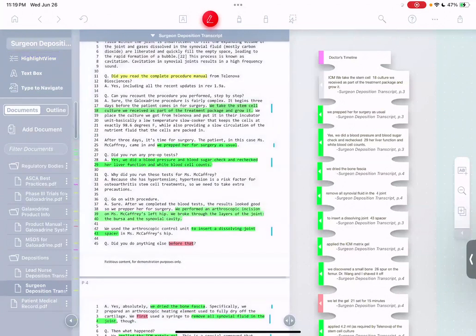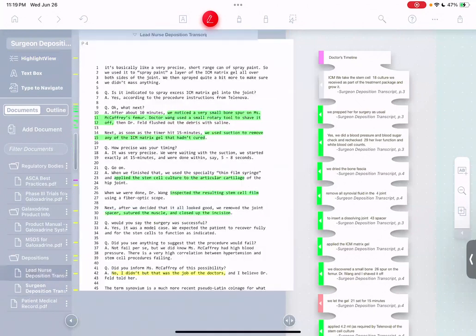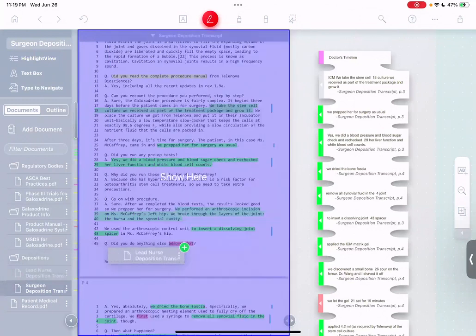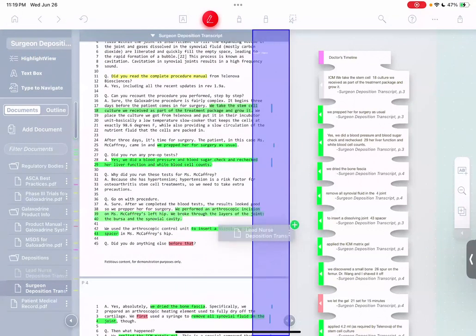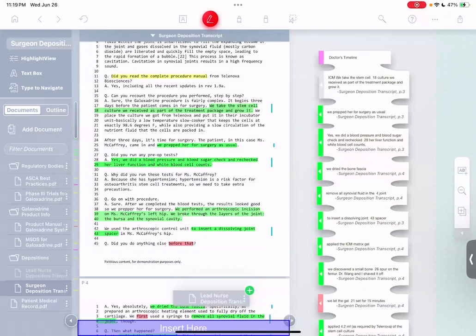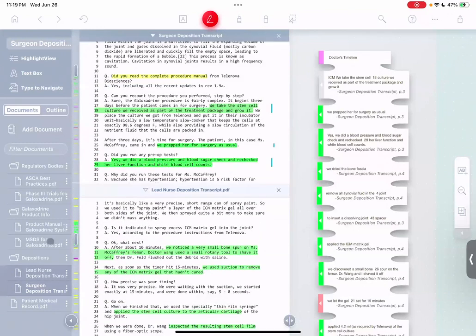Well, maybe I should take a look at the lead nurse's deposition transcript as well. Maybe there'll be something in there that'll shed more light on the case. So I'd like to compare these two documents in parallel. How can I do that? Well, the easiest way in LiquidText is you can just take the lead nurse's deposition transcript and drag it out, you see. And I can drag it here or here to bring it up side by side with the surgeon's. See, just like that. Now we have the two transcripts together.